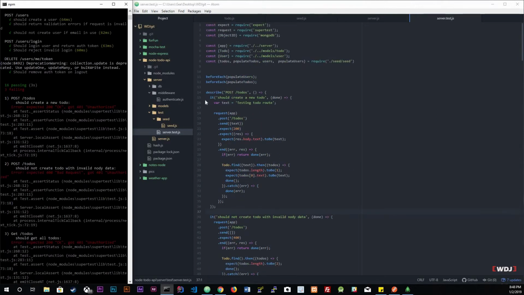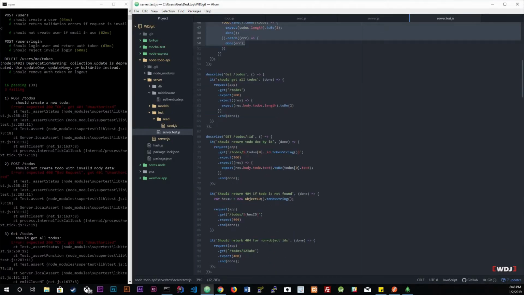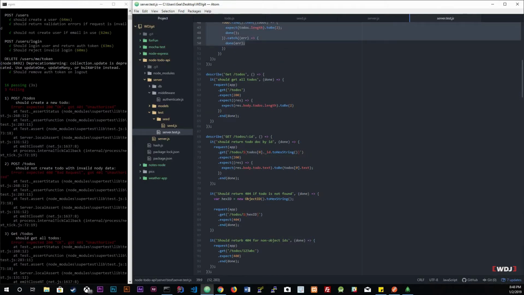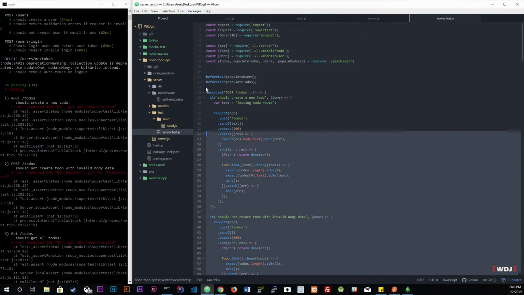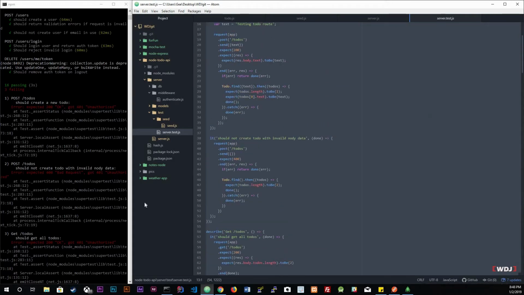So if you go all the way to post/to-do, it does our three, and our get to-do. So these three, and this one should get all to-dos right here, the first one. So these three up here are the ones we're going to be messing around with because they're giving us errors.